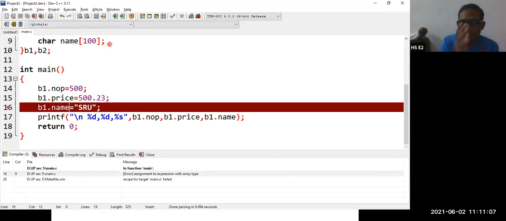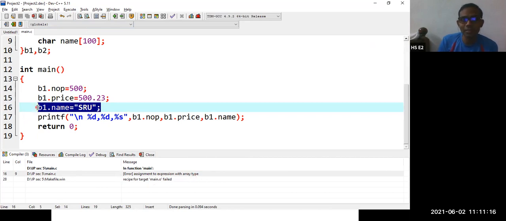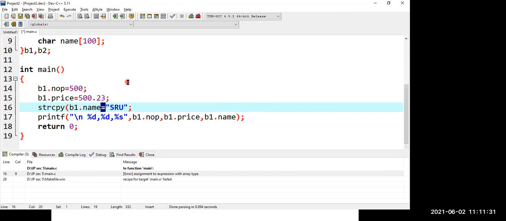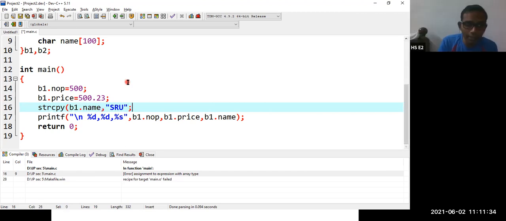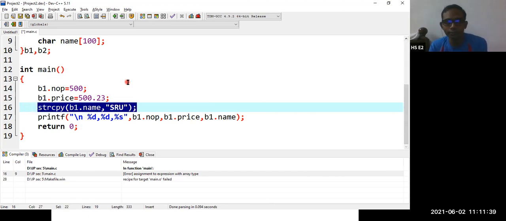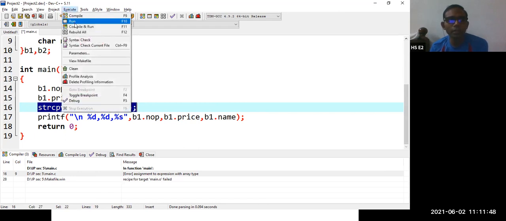When I compile, I'm getting the error. What is the error? Assignment to expression with an array type. So we can't assign a string like this. Already we have seen this in the strings concept. In order to assign, we need to make use of a function called strcpy: strcpy(b1.name, "sru"). I hope you recollect now. Directly you cannot assign a string. You can assign a character, but you cannot assign a string. If you want to do that, you can use the string copy function. Let us compile and run.